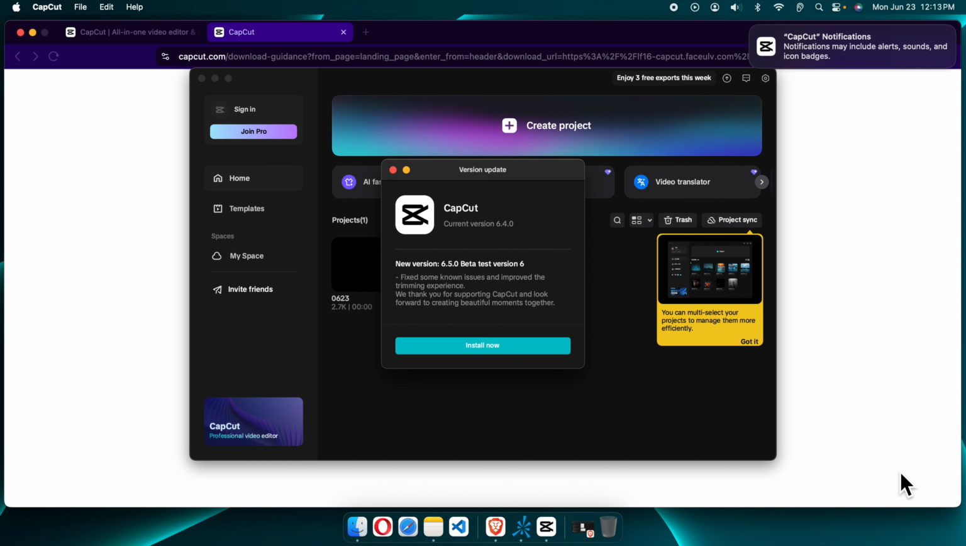When you open CapCut, sometimes you will see a message like a version update. It's showing that the CapCut current version is 6.4 and there is a new version, 6.5.0 beta test version, and this is the latest version and this is a beta version. Sometimes CapCut may offer you this.